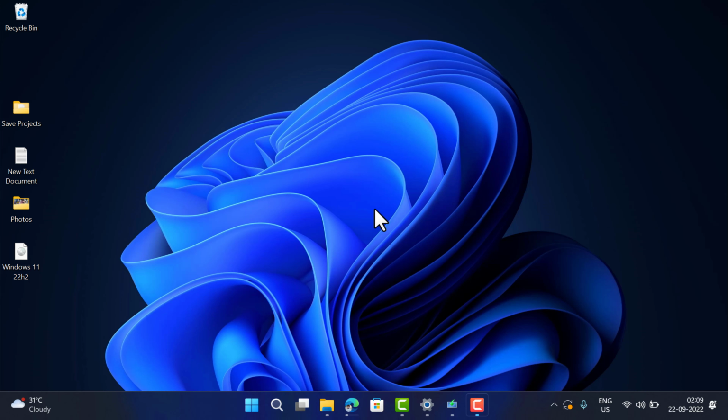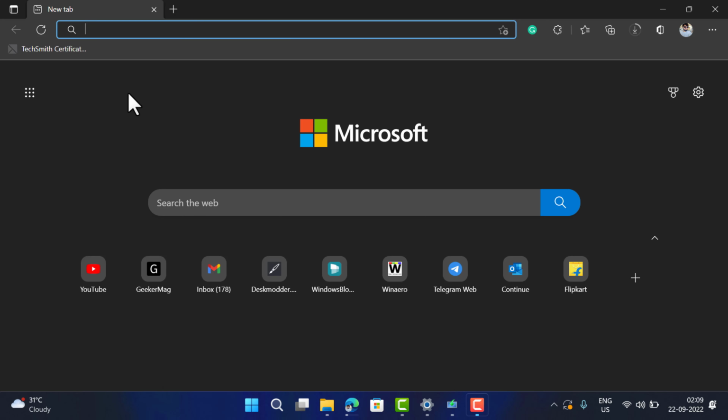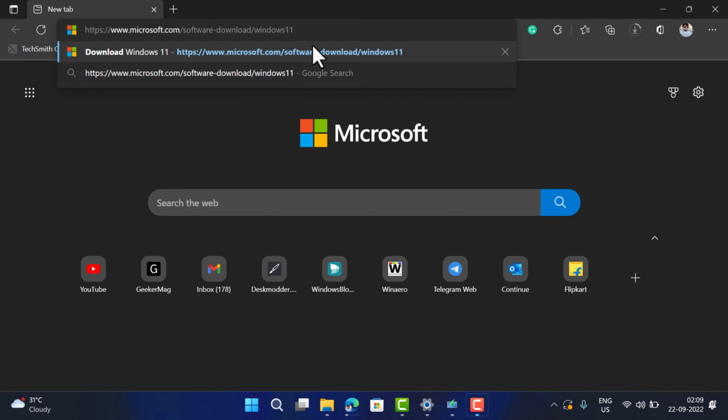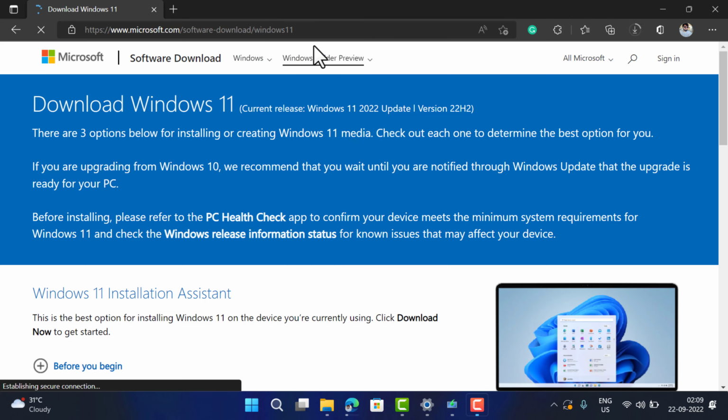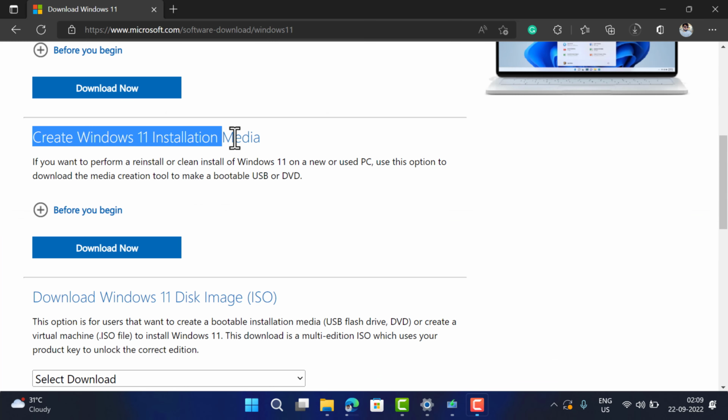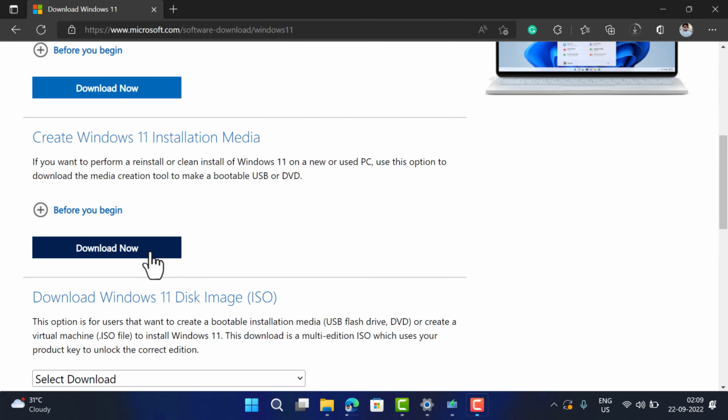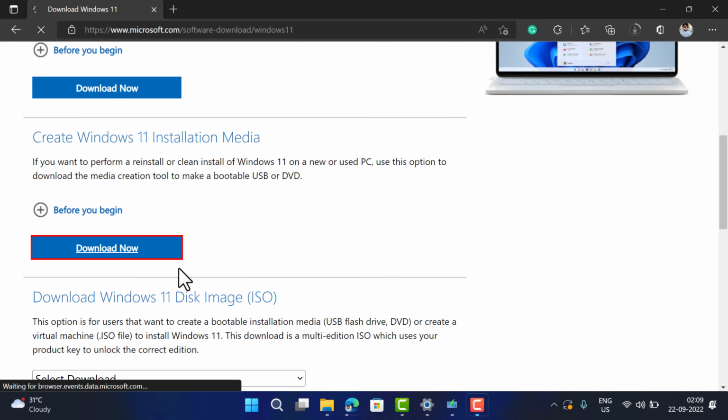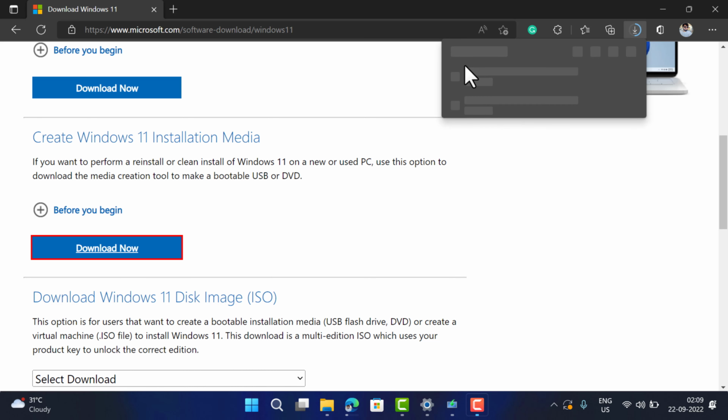For that you need to launch your default web browser and you need to visit this page. I have already added the link in the description. This will take you to the Microsoft Windows 11 download page. Now here you need to scroll down to this create Windows 11 installation media section. Here you need to click on the download now button. This will download media creation tool for Windows 11.